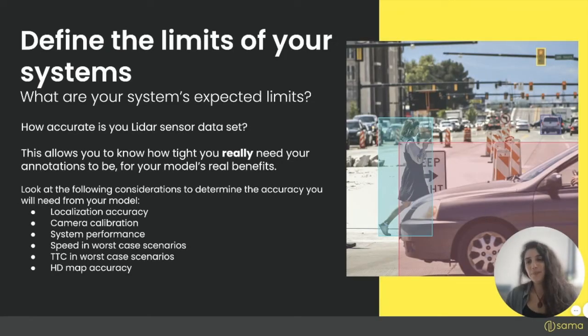Before we even think about quality or annotations, we have to define the limits of your systems. So what are your system's expected limits? How accurate is your LiDAR sensor data? How does that information fit with set standards of the quality that you need? This allows you to know how tight you really need your annotations to be for your model's real benefits. Look at the following considerations to determine the accuracy you would need from your model.